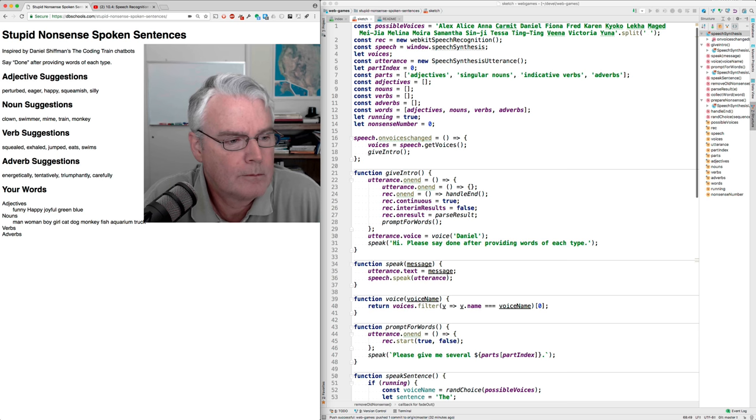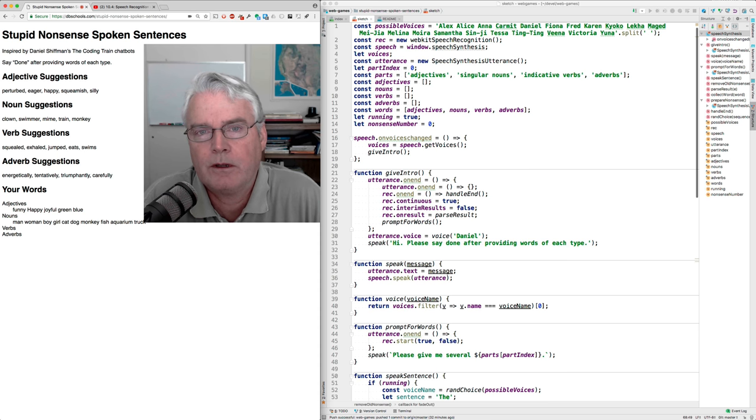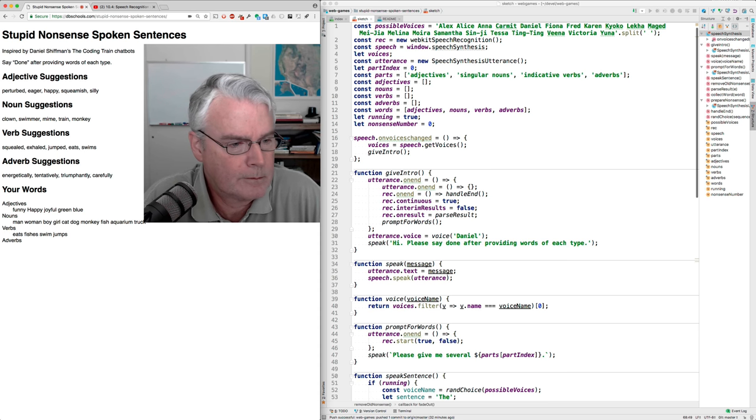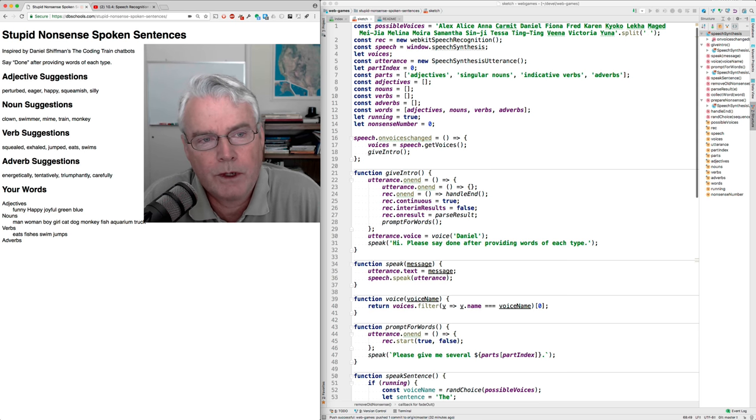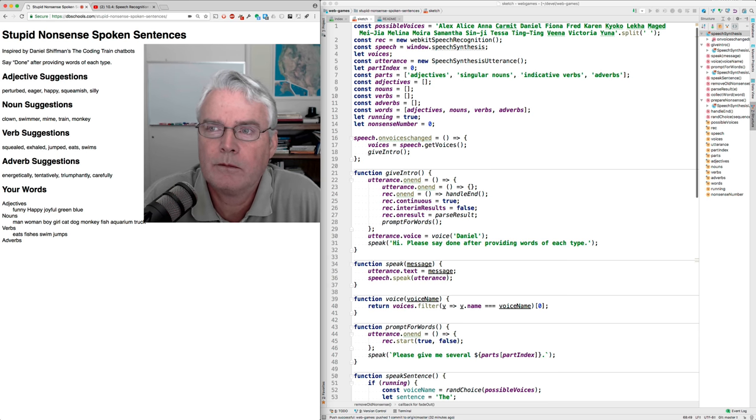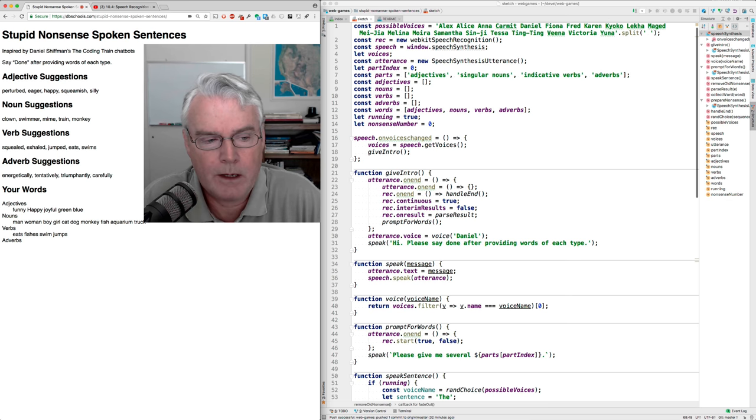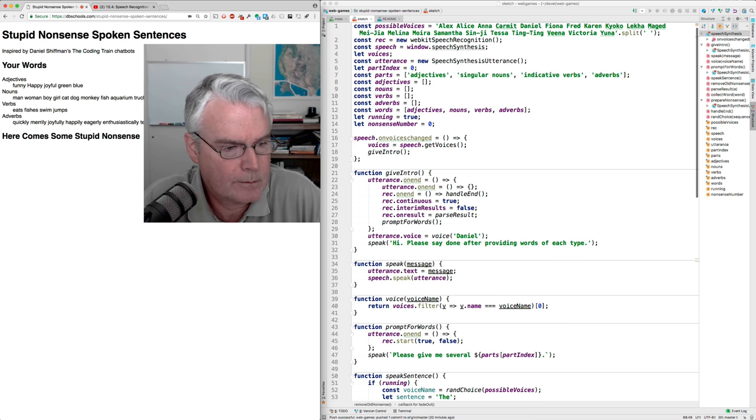Please give me several indicative verbs. Eats, fishes, swims, jumps, done. Please give me several adverbs. Quickly, merrily, joyfully, happily, eagerly, enthusiastically, tentatively, done. Here comes some stupid nonsense.